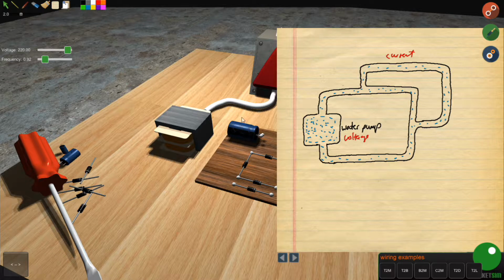Voltage can be thought of as a pressure generated by a water pump in a pipe system. This pressure will cause the water to flow through the pipes. We also know that the higher you turn up the pump, the more pressure will be generated and more water will flow through the pipes.